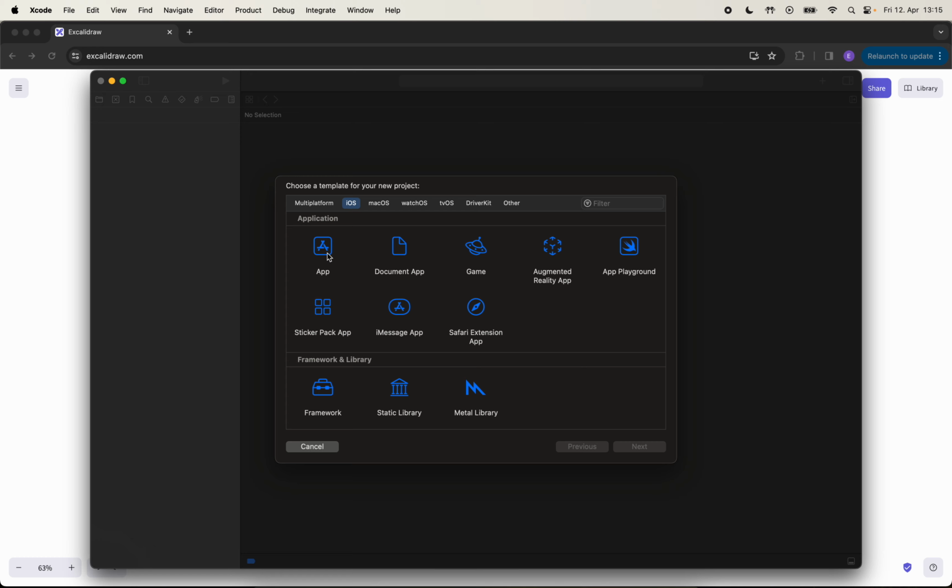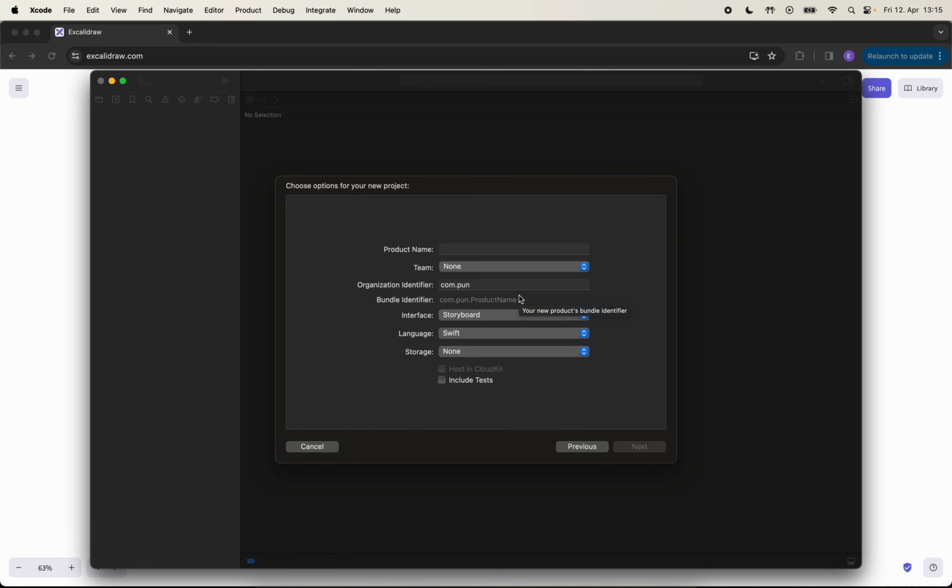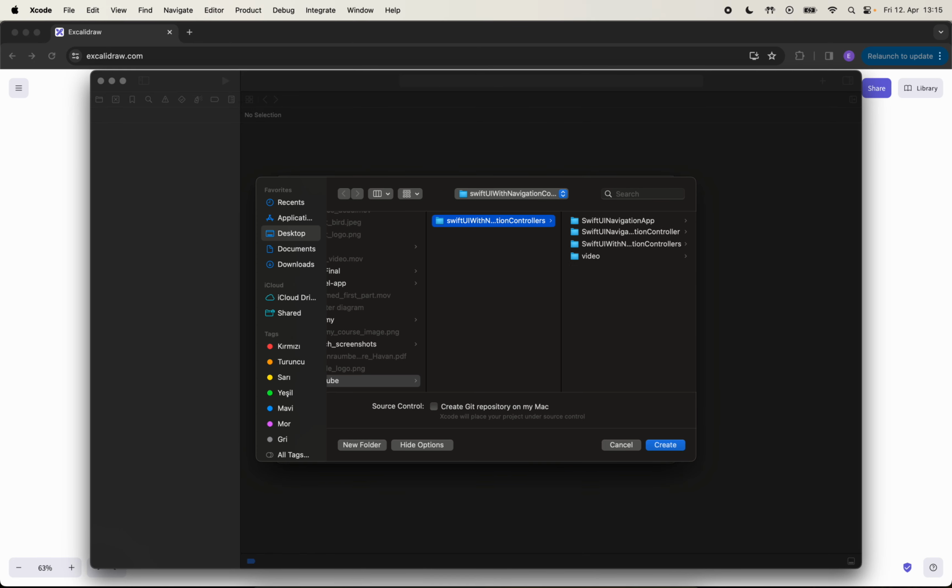So I'm here creating a new project. I'm selecting app and say next. And let's name it SwiftUI navigation with UI navigation controller. I mean, it doesn't matter what you name it. Next, and I'll create it.